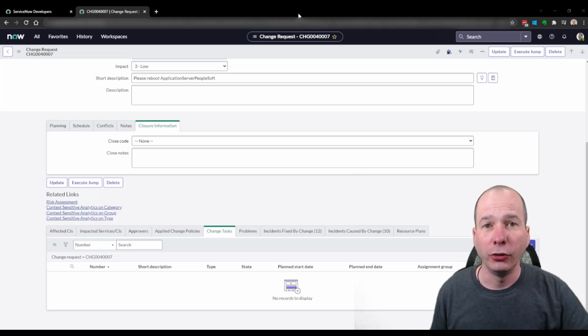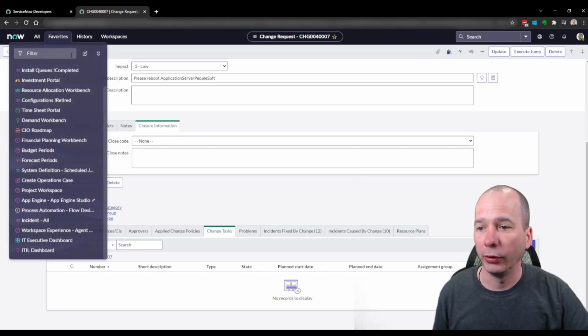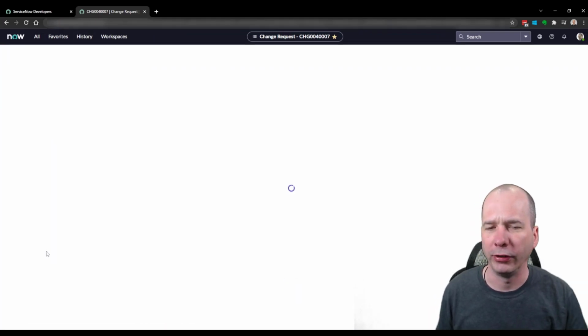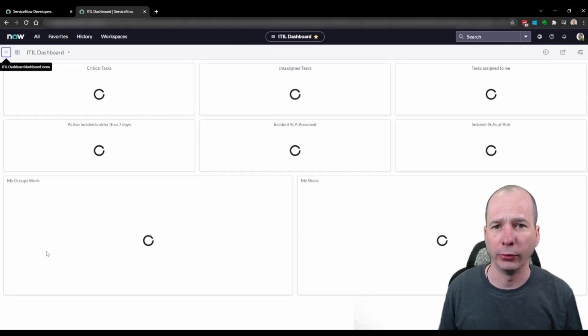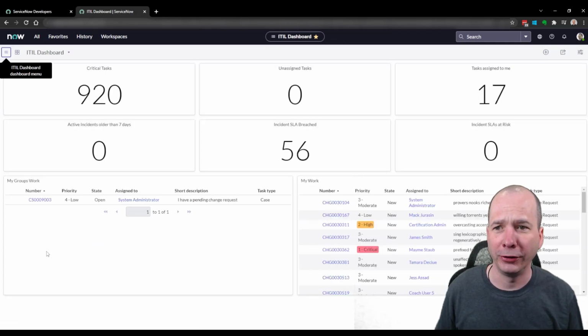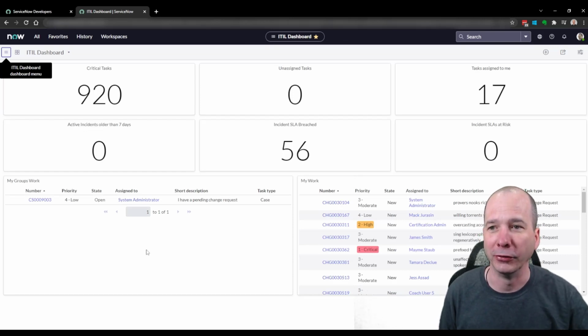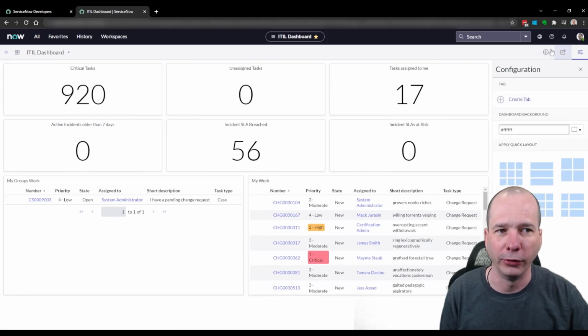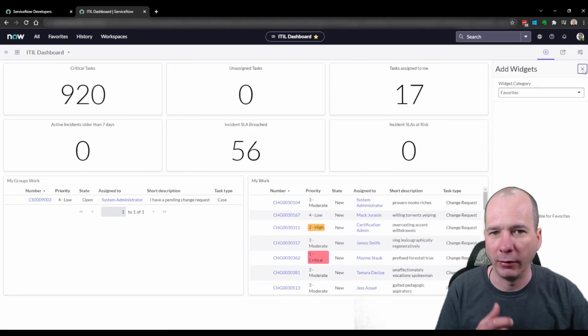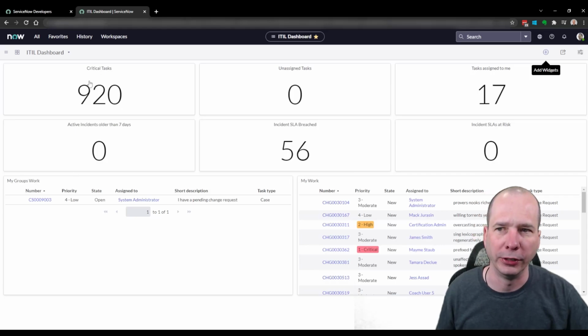Last thing I'll show you is the dashboarding features. I think I've got a dashboard favorited here. So if I hop into the ITIL dashboard, it has the same functionality, but looks a little bit different. I can still click through, go to my tasks. I can still edit my dashboards. I can still add widgets to them. Everything works just the same, just a little bit cleaner of a look and feel.